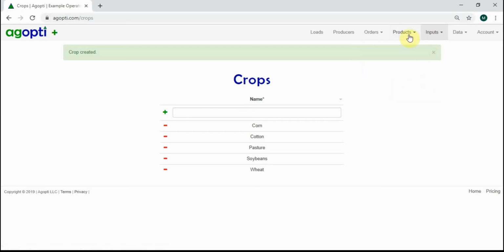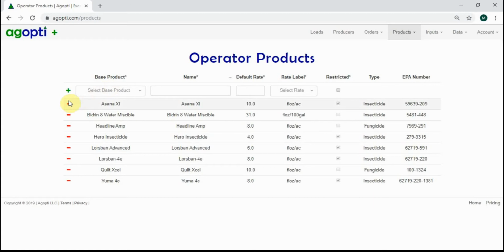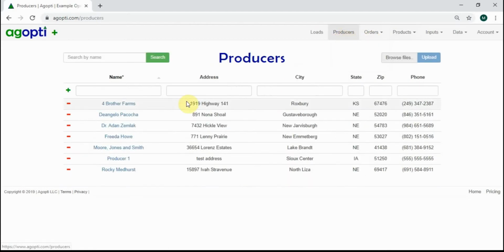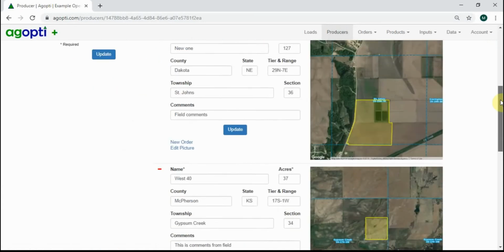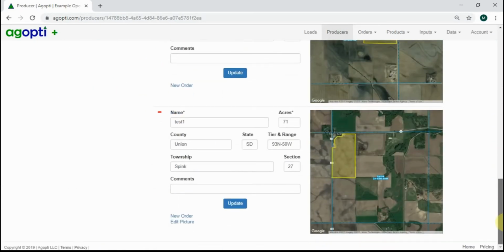Then the next step will be to go to products and do the same thing. Add in all the different products that you're using. And then after that, you can go to producers, and the producer will have the fields associated with it. If you click on a producer, you'll see all these fields that are associated with it.